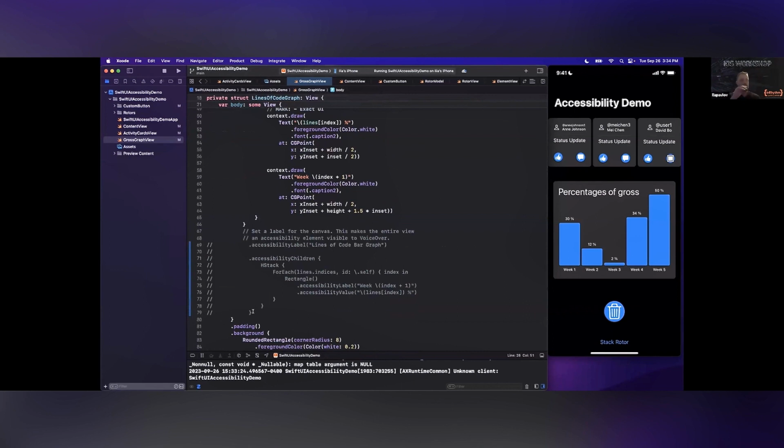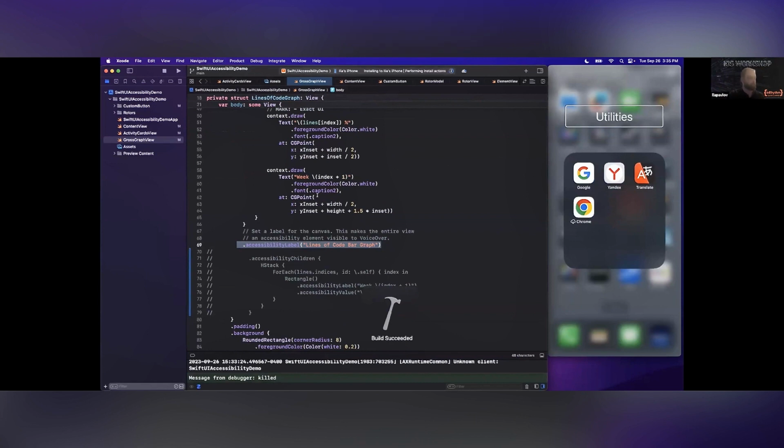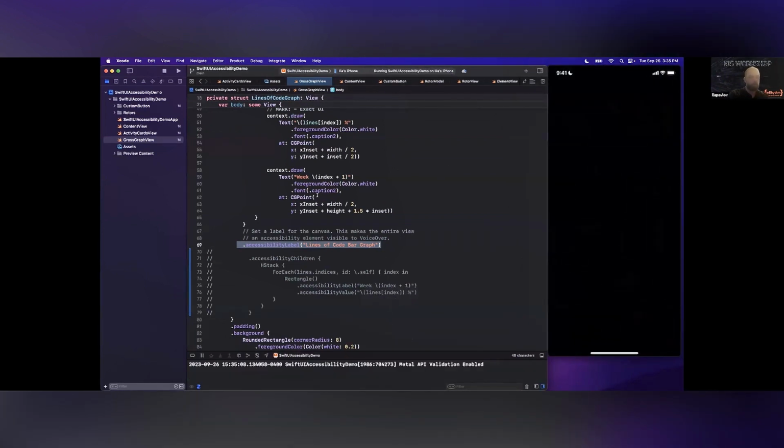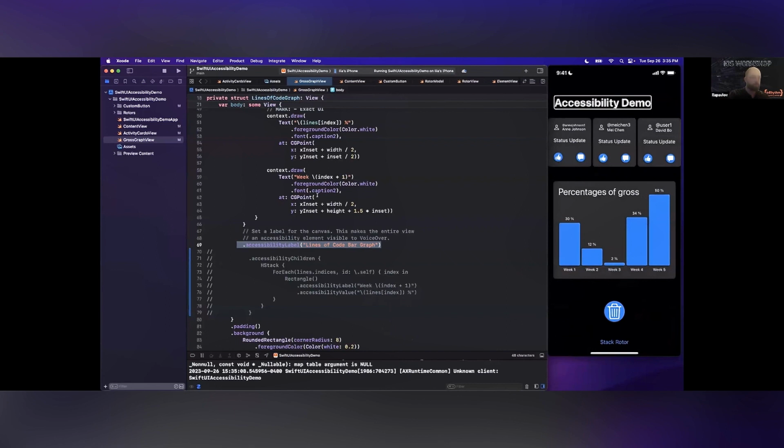This makes the entire view an accessible element visible to VoiceOver. So this is a really interesting one. Right now, let me just show you. By adding a label, we create an element. Right now it's not an accessible element. After creating the label, we say that this one is a big element. So let's see how it works. Utilities, heading, SwiftUI accessibility, percentages of growth, heading, comment left, percentage, lines of code bar graph. All right. Now VoiceOver can focus on that element, which is good.